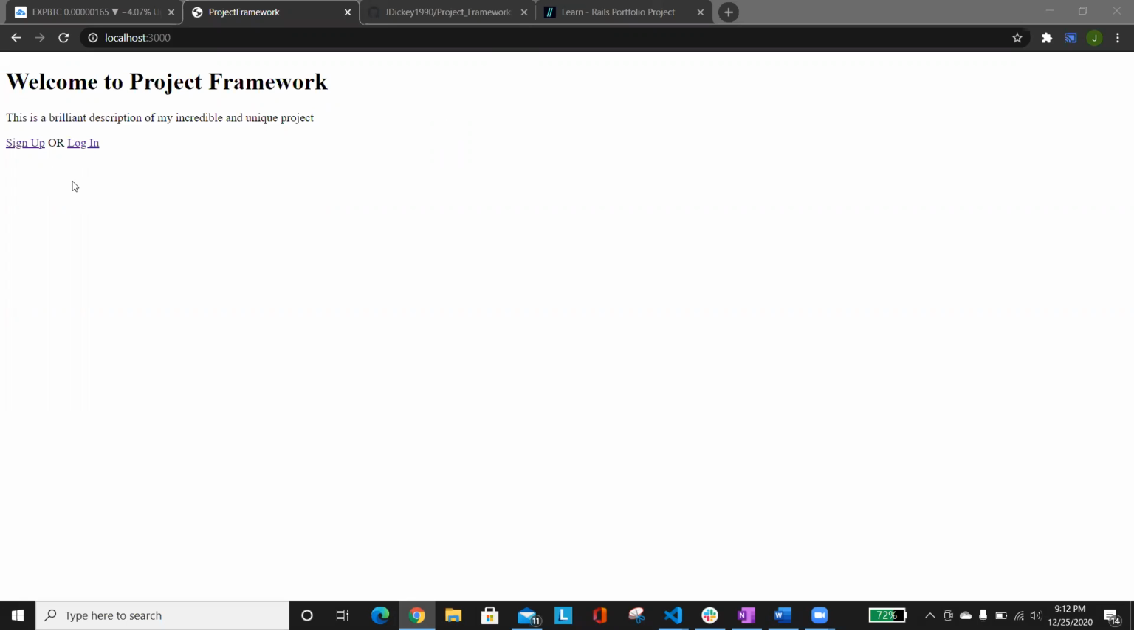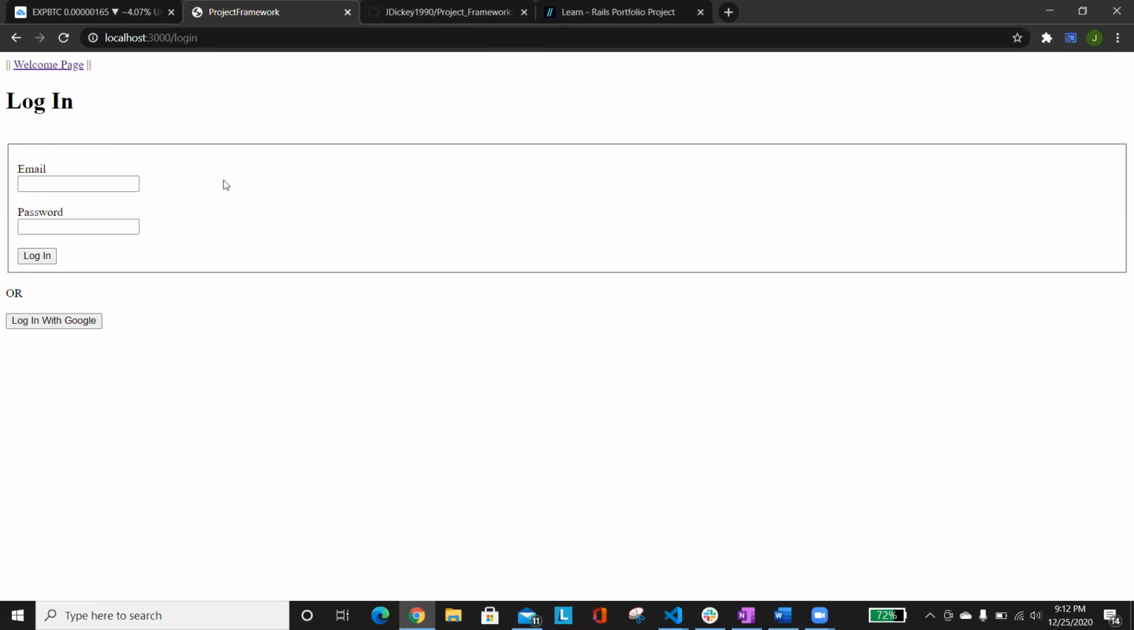So this is the root path, which is my home page, welcomes the user. User can choose to sign up or log in. Login option is also third-party OmniAuth through Google. I'm going to log in with a previously made account.